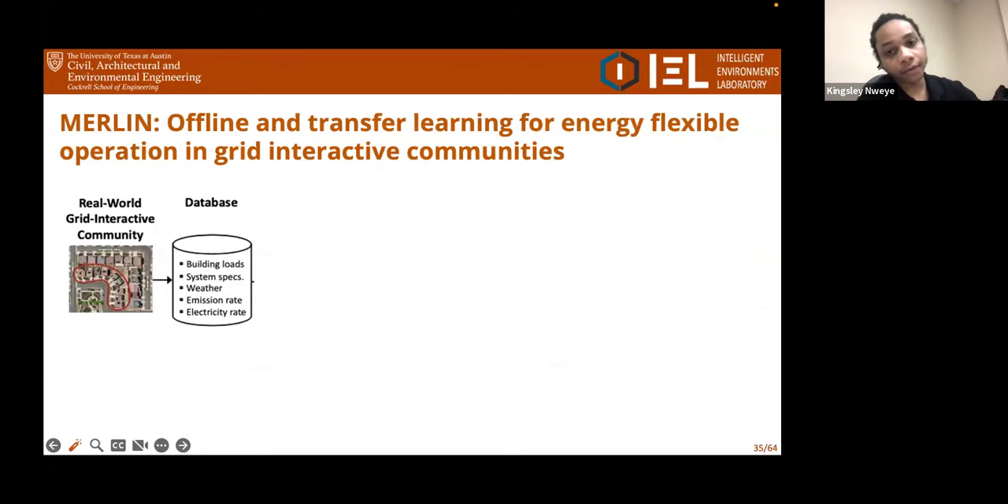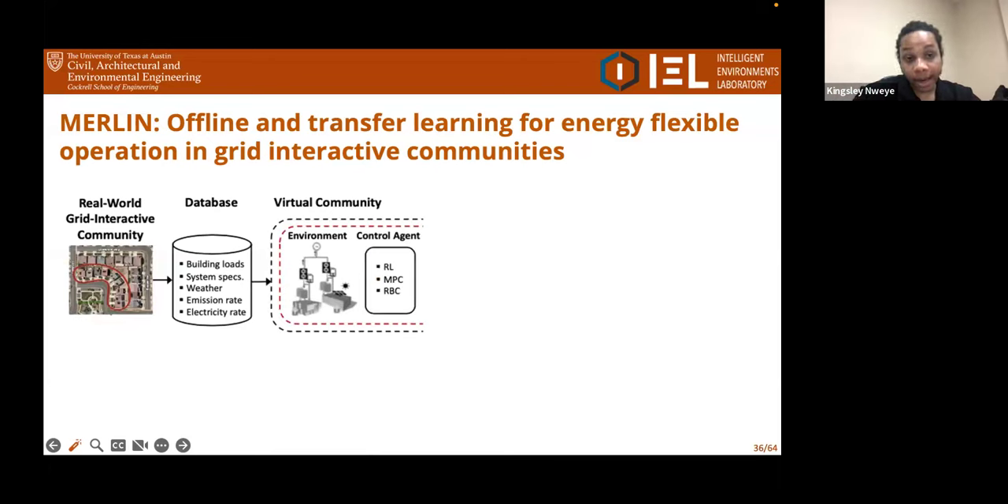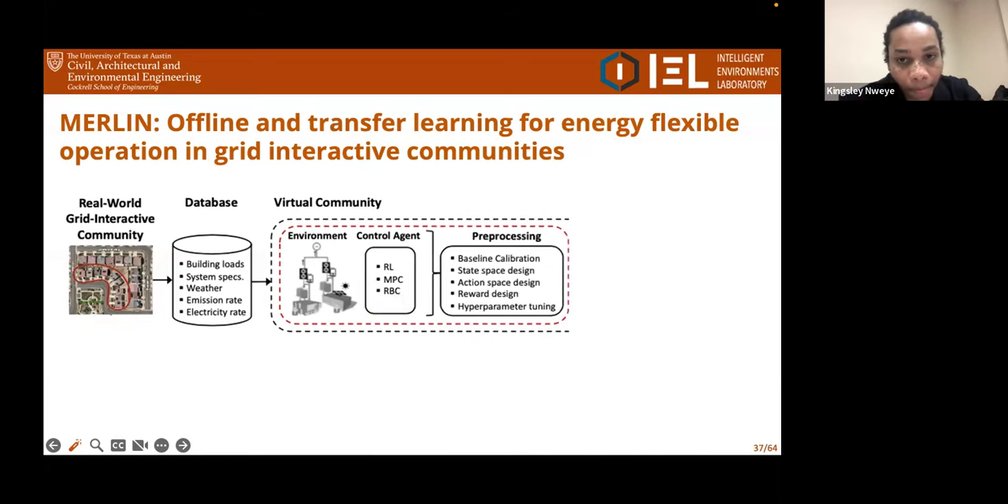For this contribution, we developed the Merlin framework to provide offline and transfer learning for flexible operation in grid interactive buildings. Starting with the real-world community, we collect data on the buildings' loads, weather conditions, emission and electricity pricing rates. Next, the virtual representation of this community is built in CityLearn, where we can benchmark simple control like RBC or more advanced control like RL and MPC in controlling the different resources in these communities.